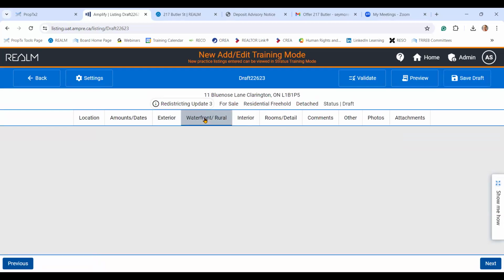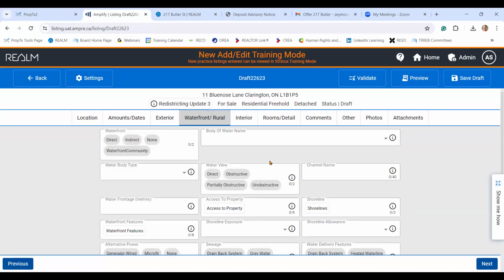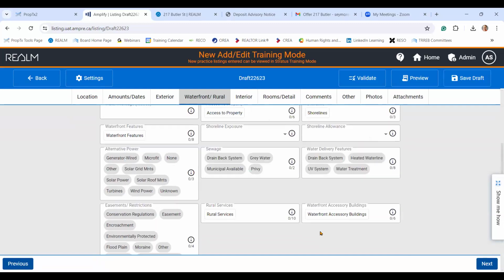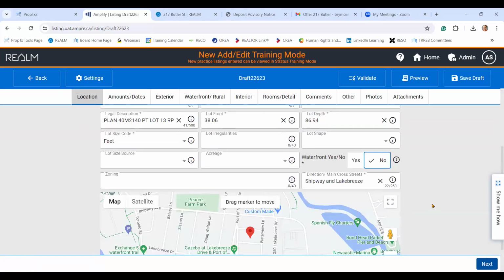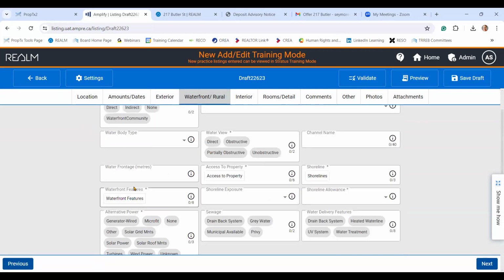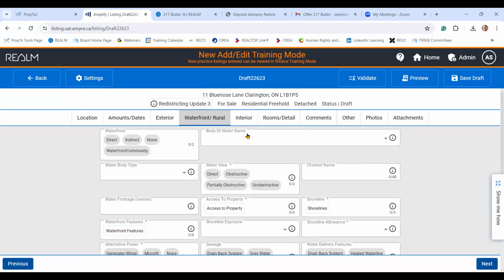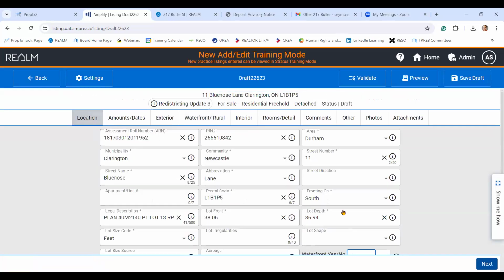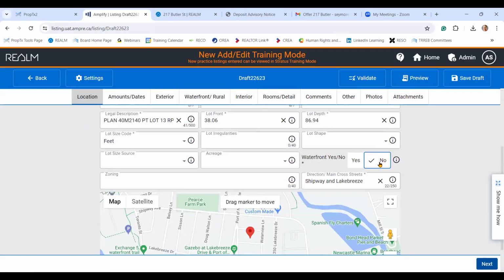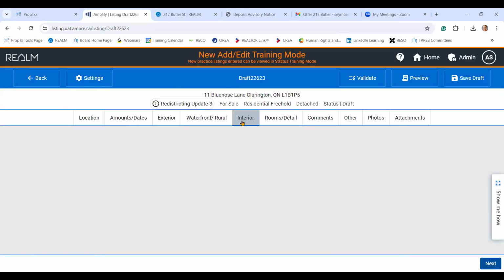We also have our waterfront page. So if you were to, let's say on the front, you say, yes, it's a waterfront property, then a bunch of fields inside of waterfront become also mandatory for you to fill in. So it's sort of responsive in that way. So I'm just going to say, no, it's not a waterfront. So I don't have to fill all those in.